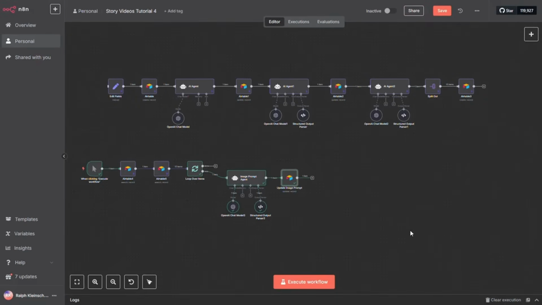Now that we've got a working prompt and it's being injected back into Airtable, it's time to loop through all the scenes. To do that, plug the output from the Airtable node back into the loop node. This creates a continuous loop that processes each scene one by one. Click on Execute Workflow.